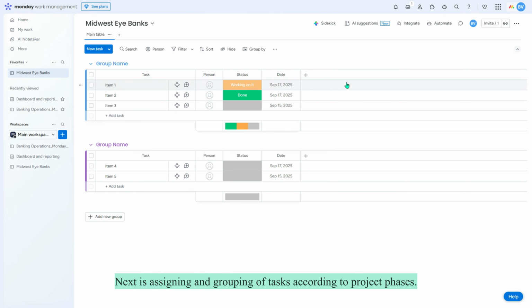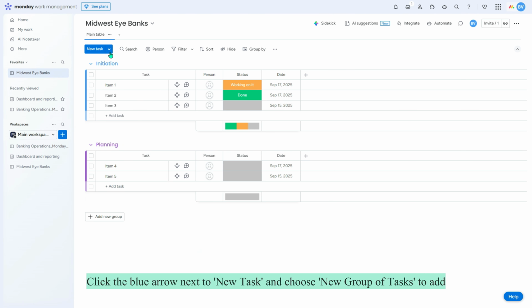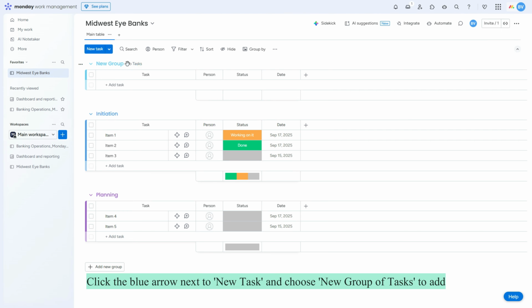Next is assigning and grouping of tasks according to project phases. The Monday.com framework consists of groups and items within boards. Teams use color-coded groups to organize their items or tasks. Tap the group title to change its name. Click the blue arrow next to New Task and choose New Group of Tasks to add a new group.